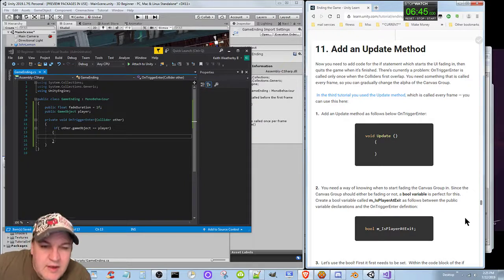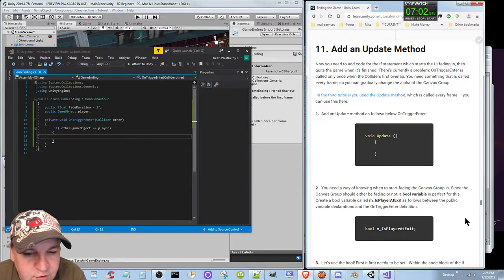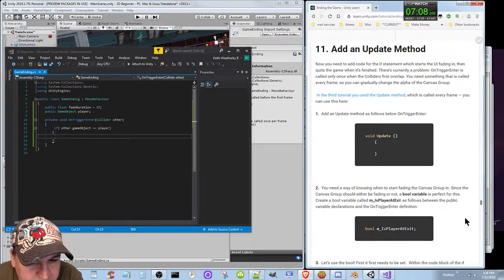Okay, add an Update method. Now you need to add code for the if statement, which starts the UI fading in, then quits the game when it is finished. There's currently a problem. OnTriggerEnter is called only once when the colliders first overlap. You need something that is called every frame, so you can gradually change the alpha of the canvas group. In this third tutorial, you use the Update method, which is called every frame. You can use this here. Add an Update method as follows, below OnTriggerEnter.